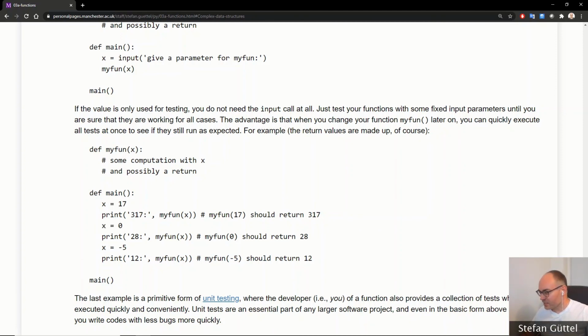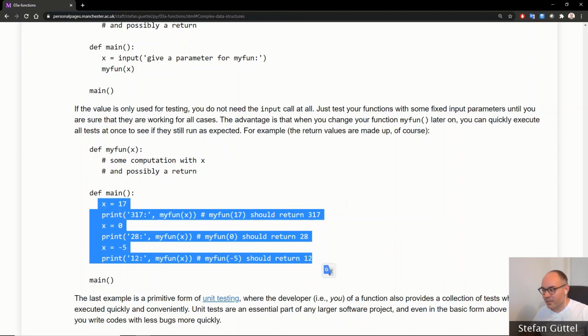Now, this last example of a main function is an example of what is called unit testing. Unit testing is the concept that the developer, in this case you, of a function also provides a collection of tests. Right? So whenever you write a function, let's say myFun, it is good practice to also provide a number of tests, so that whenever you happen to change your original function, you can double check quickly if it's still performing as you expected.